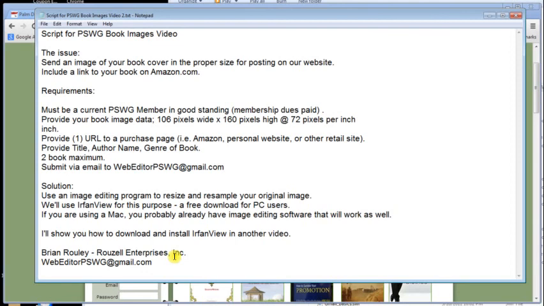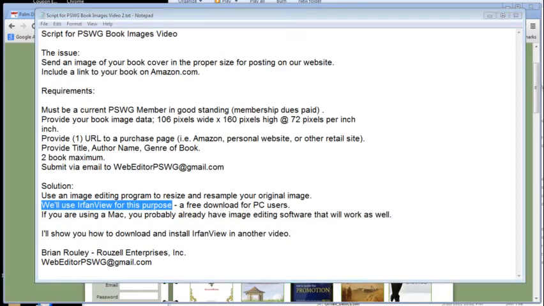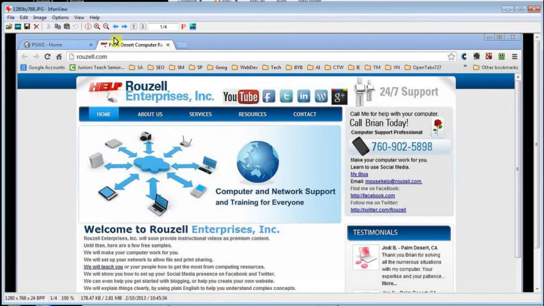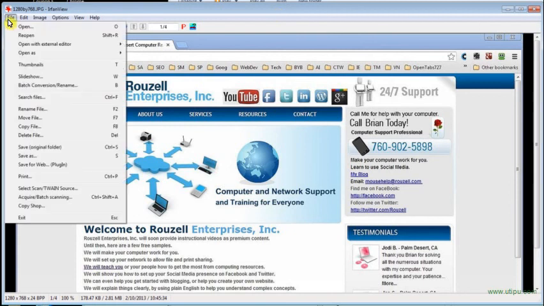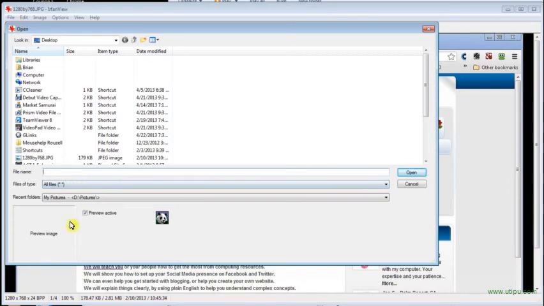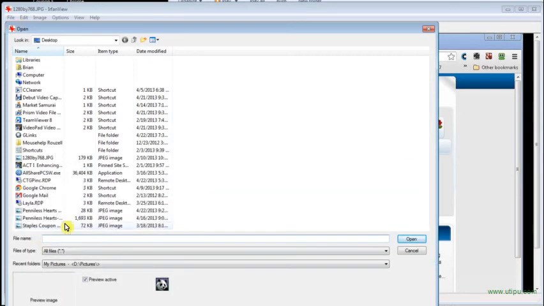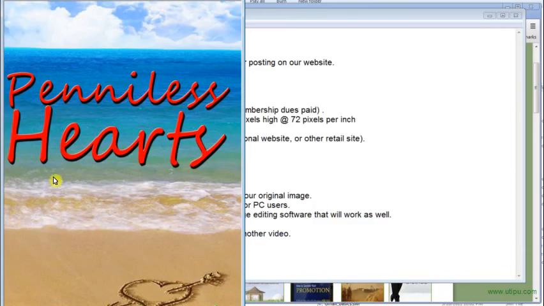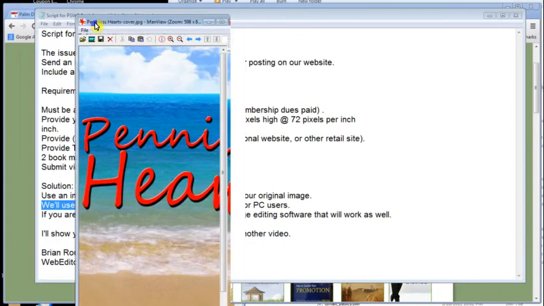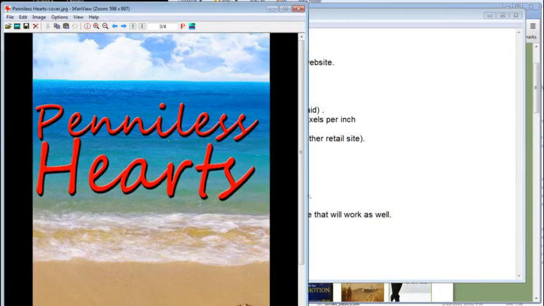Let's get it done. We're going to use a utility called ImageResizeForPSWG right there. So I'm going to go ahead and fire up the image editing software, and this is the image that's open currently. So let's open an image that we need for this purpose. It is called Penniless Hearts, and if I open it up, let me put it in the frame for you. There you go. Here's the frame, here's the image.